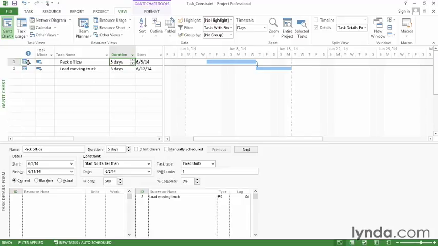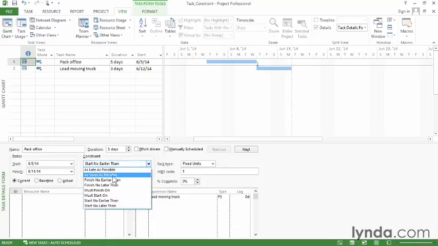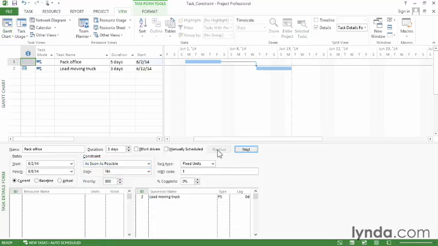So in this case, I look through and say, well, PackOffice shouldn't have a constraint. So I can select that row, come down to the Task Details form, and change it to As Soon As Possible. And everything's fixed. Date constraints are ideal if you need to restrict task dates with different levels of flexibility. Make sure your schedule has only the date constraints you need, so Project can do its job calculating the project schedule.